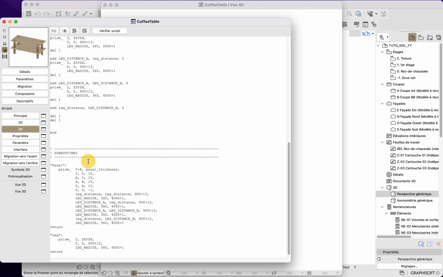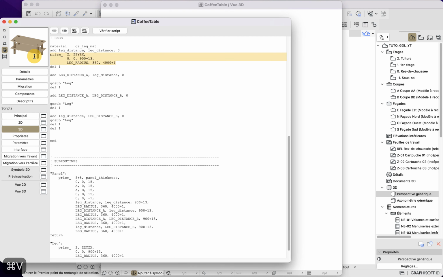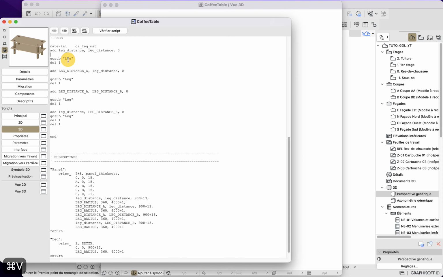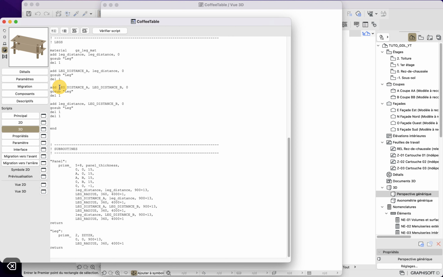And now I will goSub the leg. Do the same here for this one, and this one. Like that, we can avoid issue between the same style of code here.